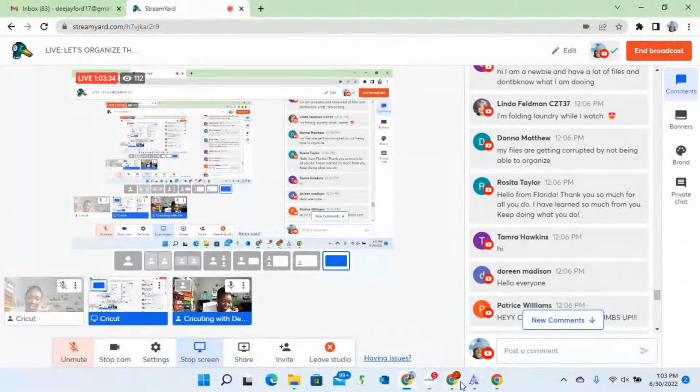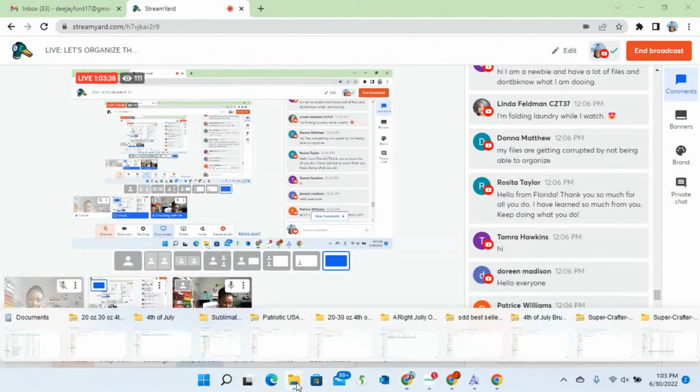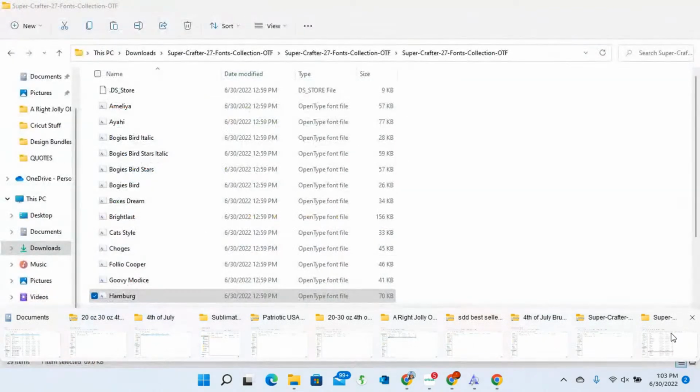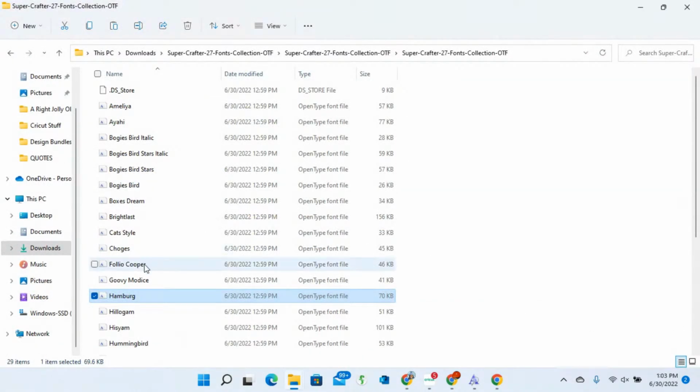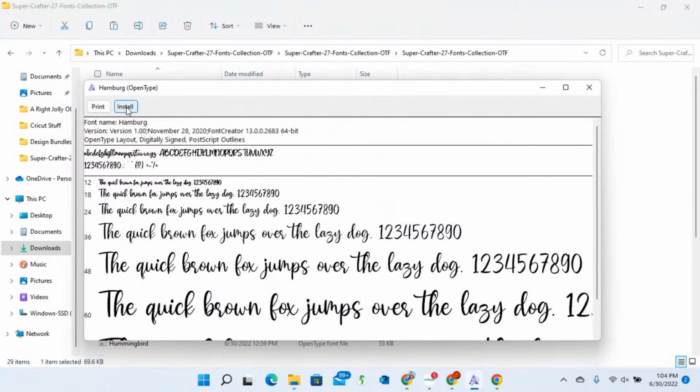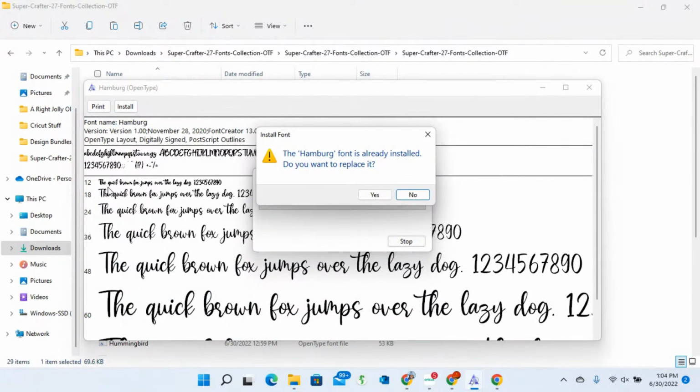If I try to go back, like if I share my screen again, and I try to install a font that I already have installed, let me go back to that folder. So if I try to install this again, it's going to say it's already installed.